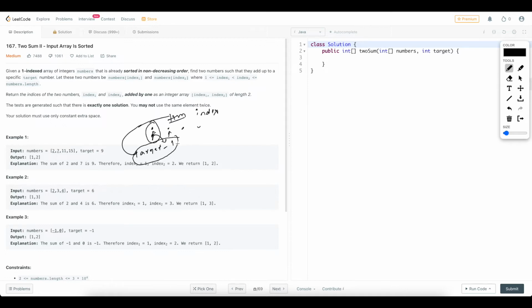In the second index, same thing, the target minus the second index value. So we'll find it in our hash map key. If it is available, we'll get the index of that, and then it will return the second index and the hash map index as an array.